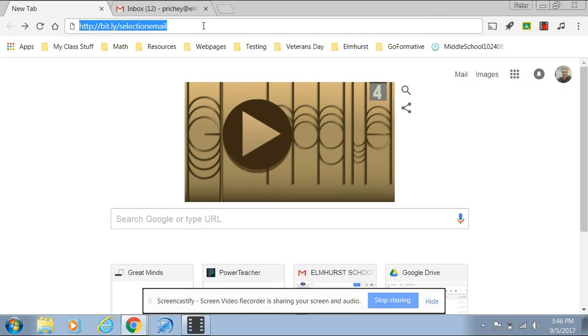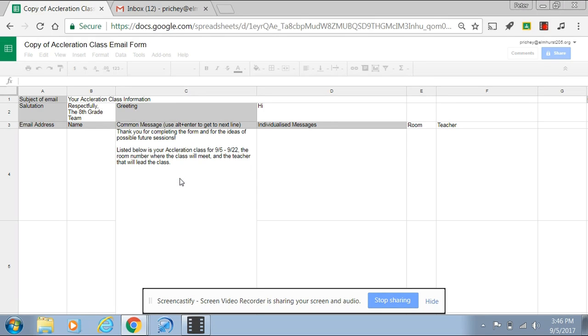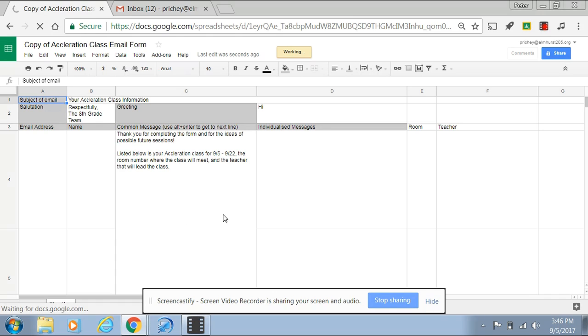It's bit.ly, so bit period ly/selection email. No spaces, no capital letters. Once you've entered this, it's going to take you to a screen that asks you to copy the document. Now, this is designed for you to have to make a copy of it. You can see I've just called this the acceleration class email form, but it can be used for multiple purposes.